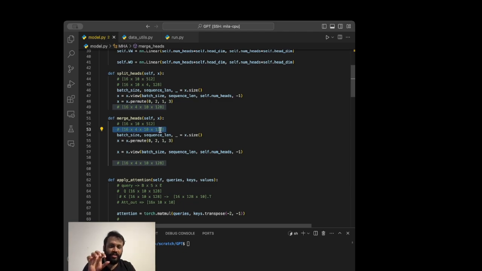We can't just simply do a view and then arrange our dimensions. That will just give us an incorrect tensor. It will be of the correct shape, but how the data is arranged will be destroyed.